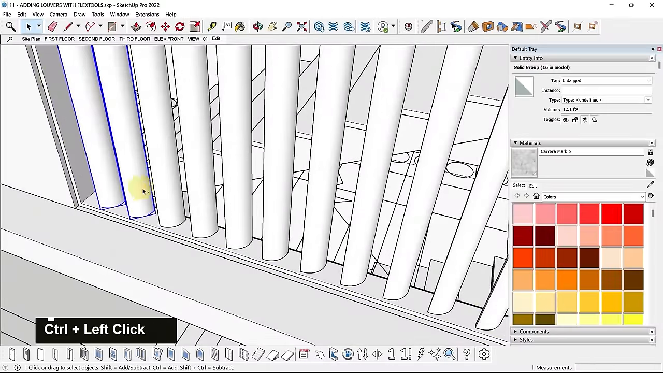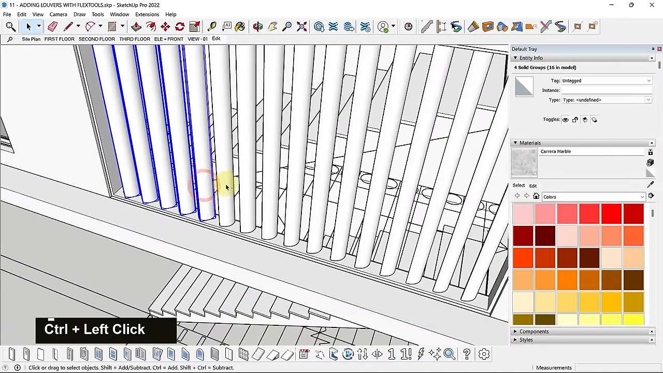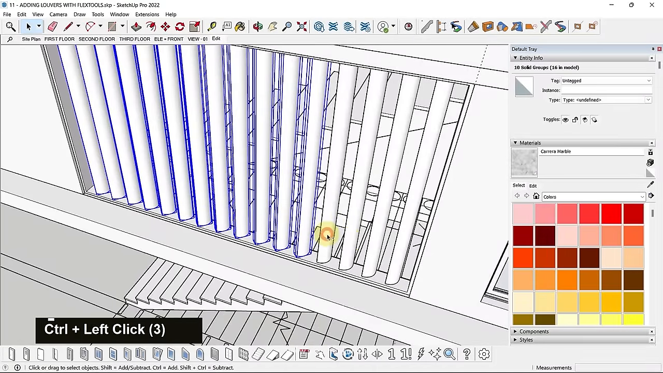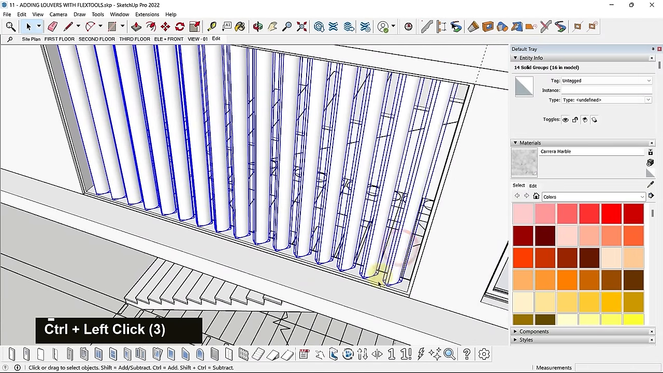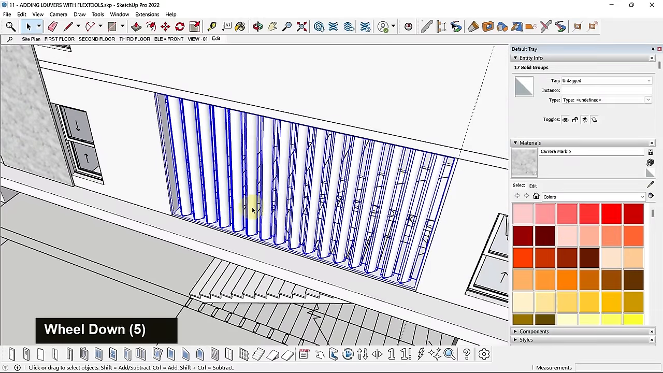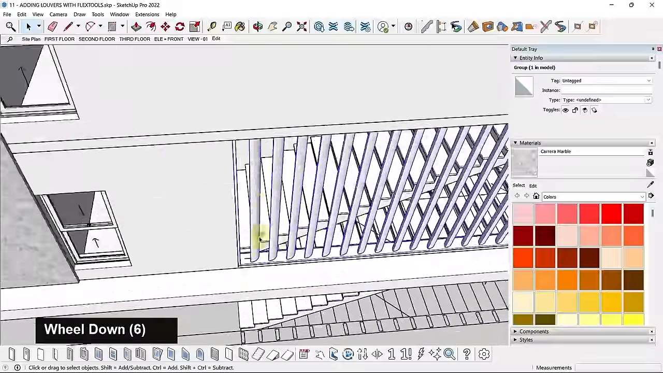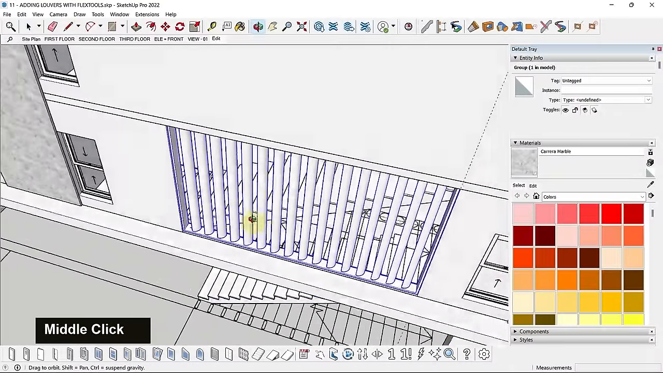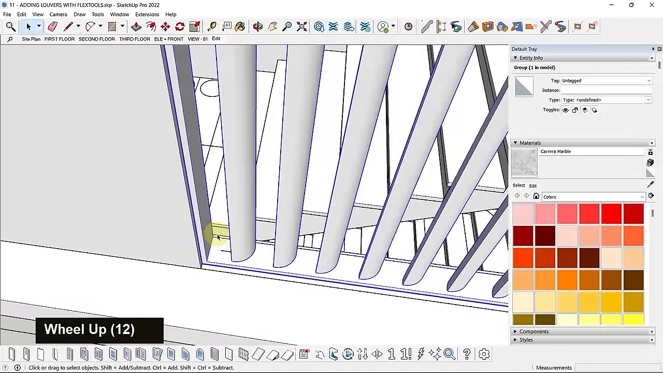It's also a good idea to select all of these and make it a main group. This is why I always make a group before array copying it in SketchUp, because I don't have to individually select all of these. So I selected all of it and made my louver. So that's how easy it is to create your louvers. Then you can also add a window at the back.